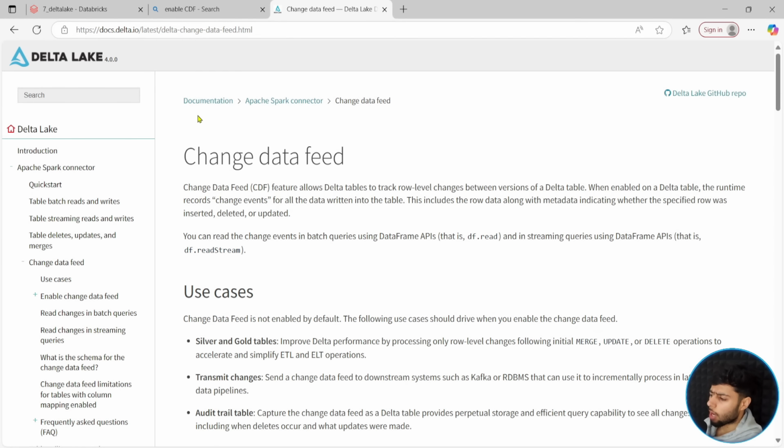So let's talk about change data feed and why it is one of the most important things that is introduced in Delta Lake, and you will love this.